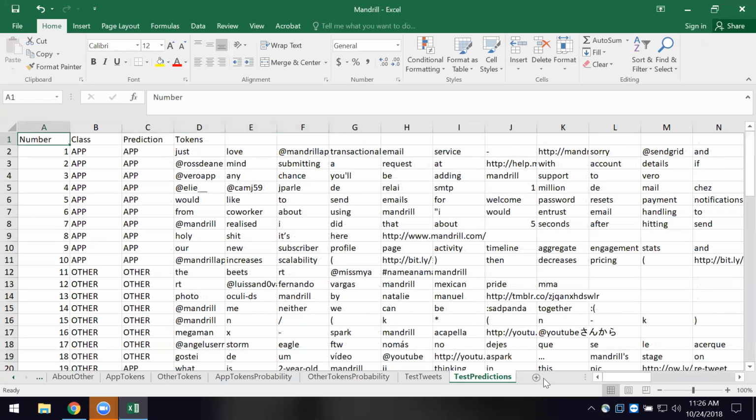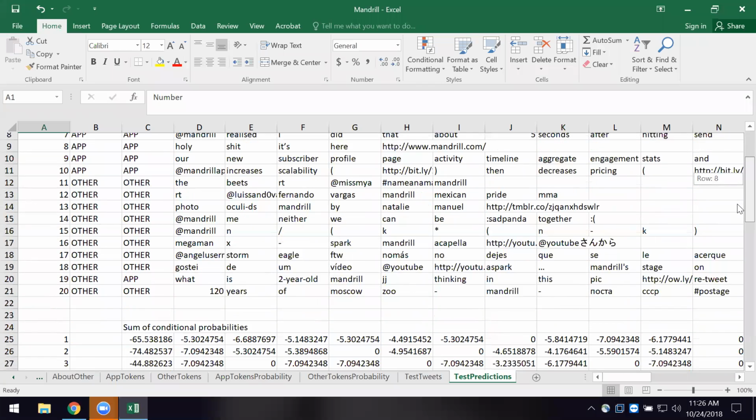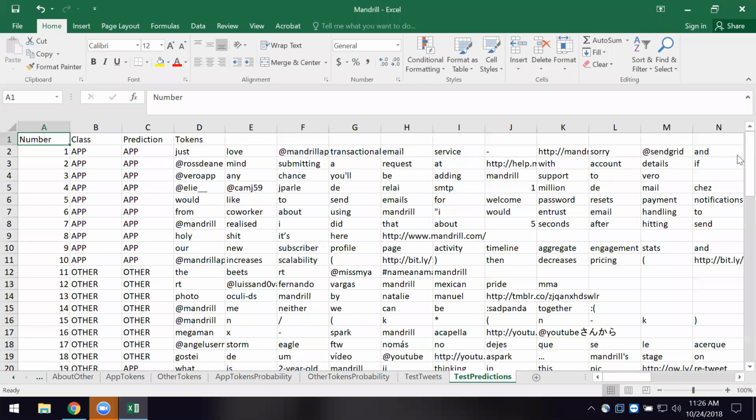Now we do the test and we do a prediction. Now, this is pretty simple. We have the tweet number, and we have 20 tweets, 10 of them ostensibly about the app, 10 of them ostensibly about the other. This is where we see how we're using naive Bayes. We're just coming from the idea that it's either about the application or it's not.